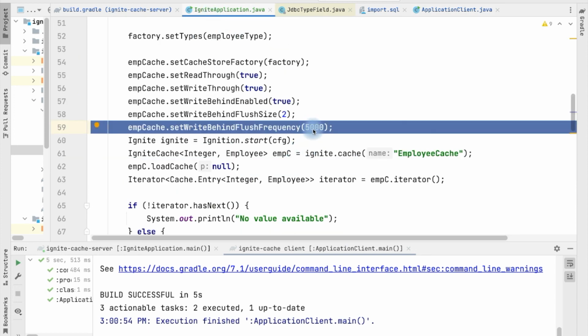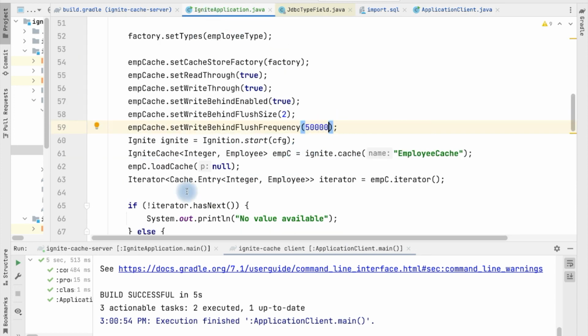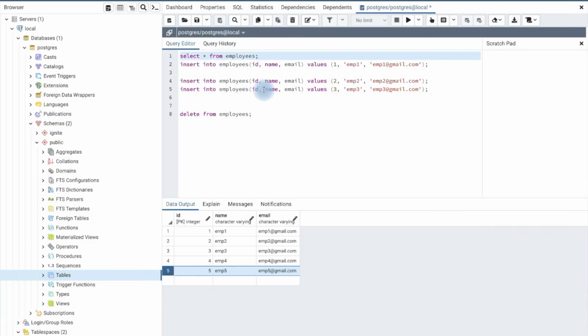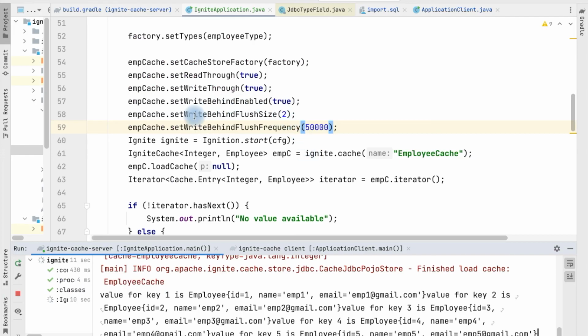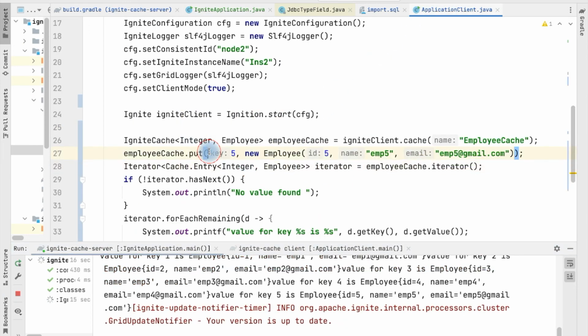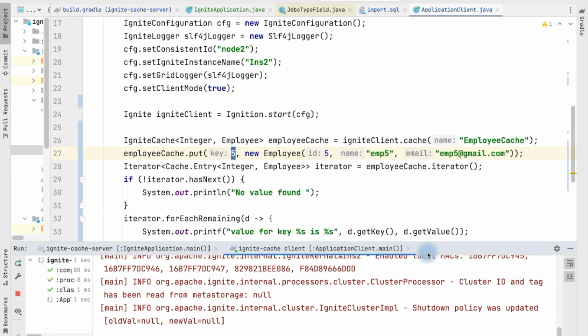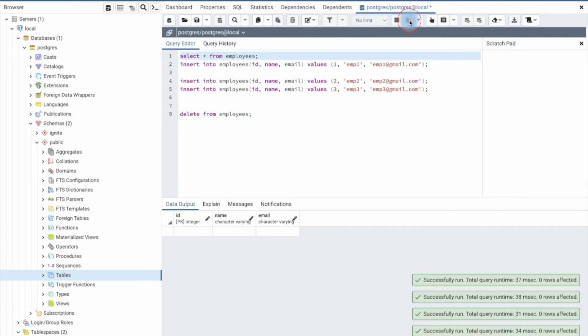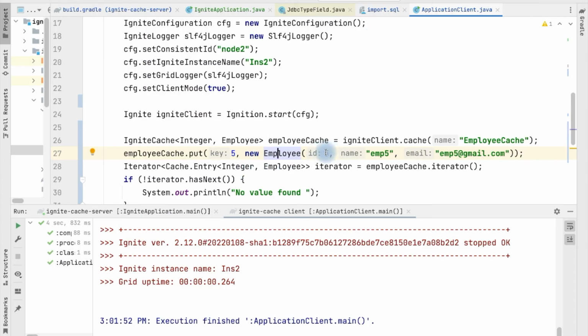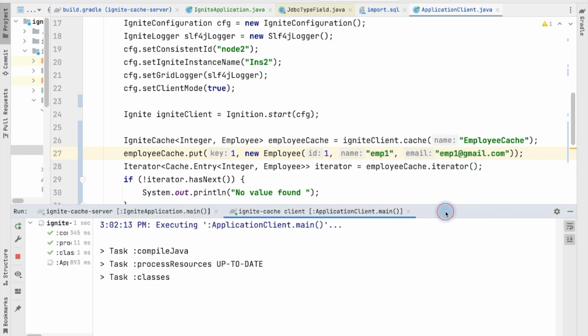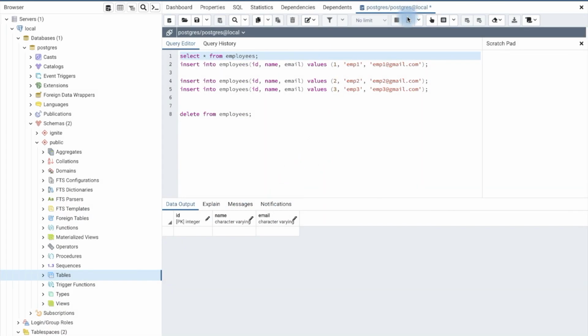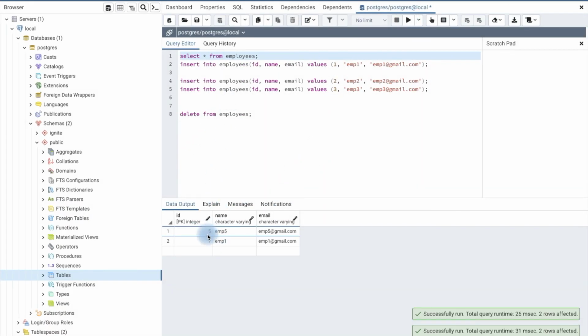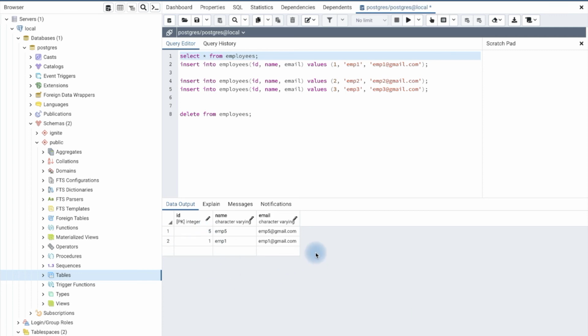Now let's increase the value of this to say 5 minutes. And from the database, let's remove everything. Now we have the write behind flush size as 2. And in the application, we have one value. If we run the application and look at the database, it does not have any value. Now let's do one thing. Instead of this 5, add one more value here, 1 and 1. Rerun the client application. So now after 2 entries, we have got this data in our database.